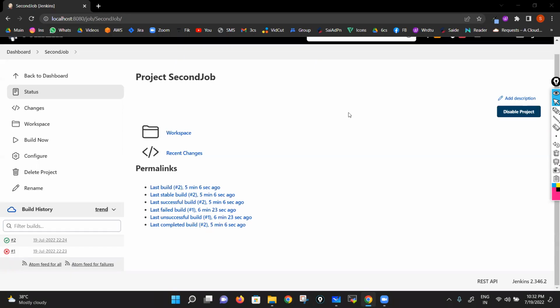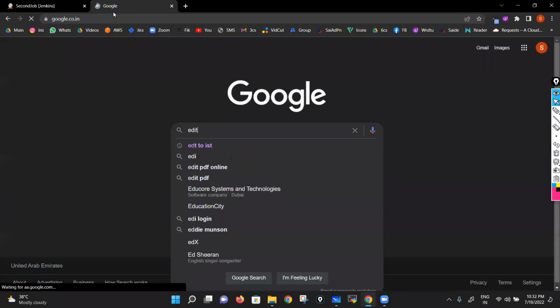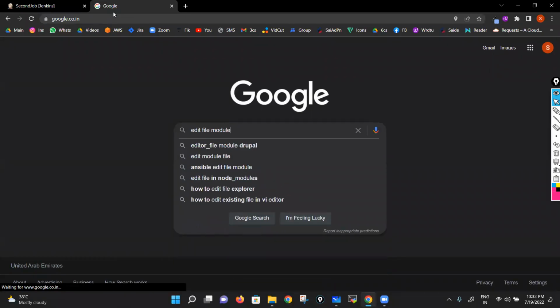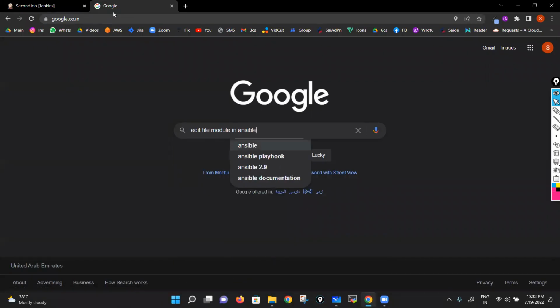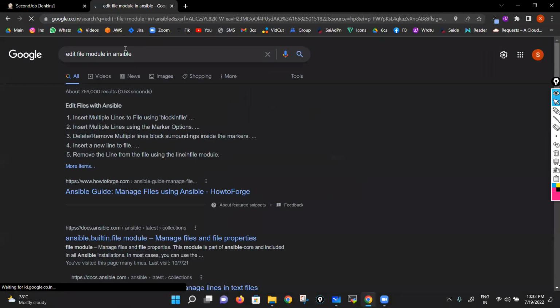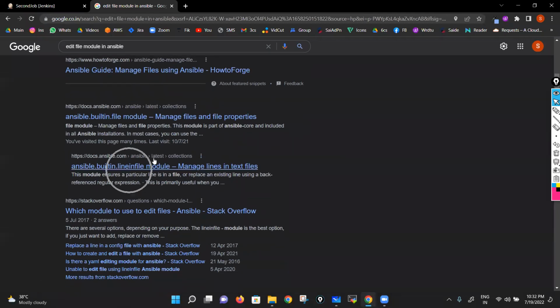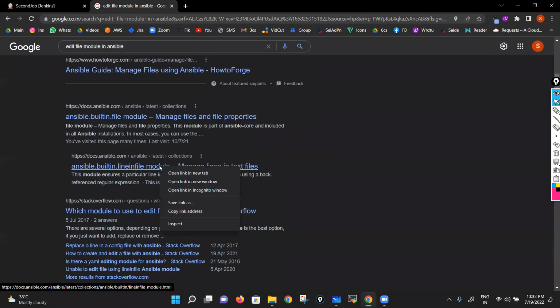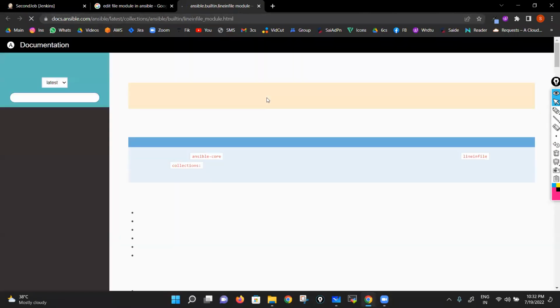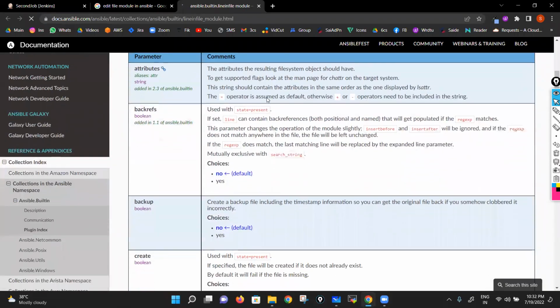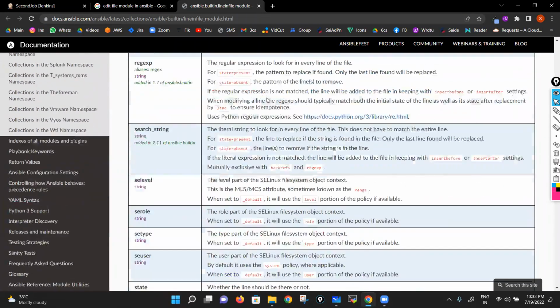If you want to edit a configuration file, for that also we have related modules. The lineinfile module, and many other modules are there in Ansible. Whatever module you want, you can search in Google and you'll get to know. The lineinfile module we use if you want to edit configuration files.